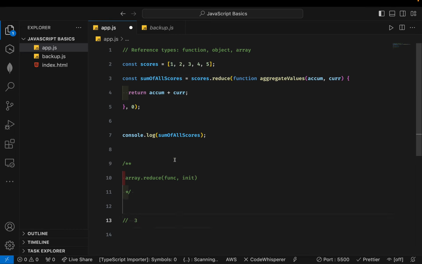The third time the loop runs, accum is 3. That's what we have here. The current value is 3. And when the body of the function runs, accum, which is 3 plus 3, is going to be 6. So we store 6 back into accum. The fourth time the loop runs, accum is 6, current value is 4. So in the body of the function, we have accum 6, current value 4, and it gives us 10. And this 10 will be stored in accum.